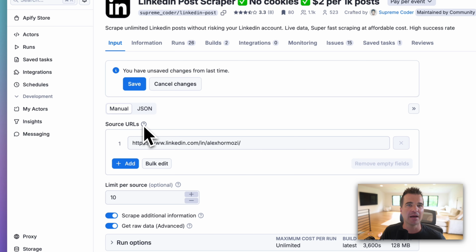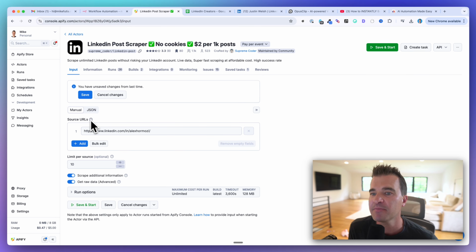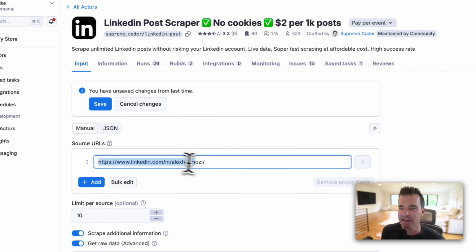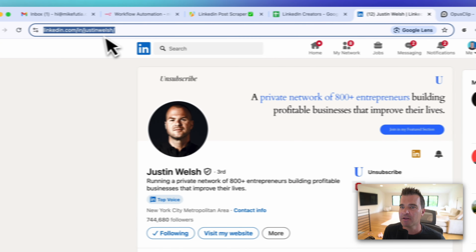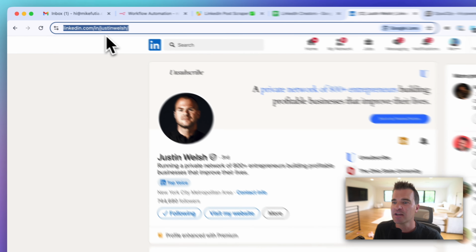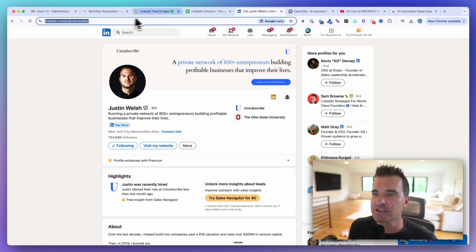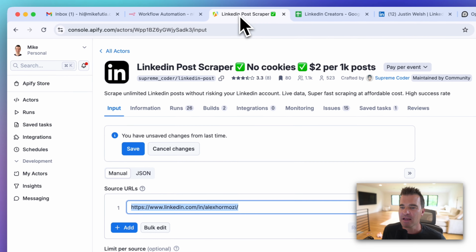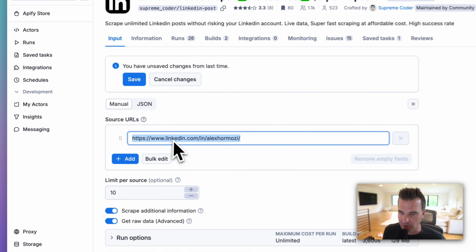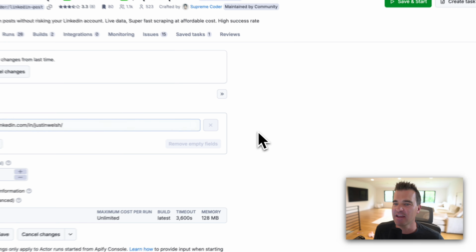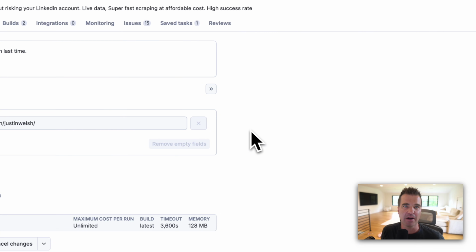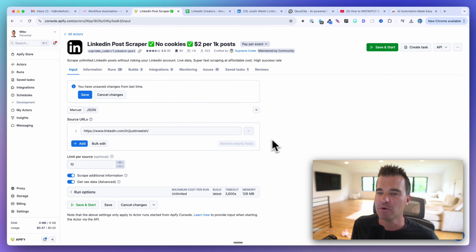So let's think about the source URLs. So in this example, I'm just going to scrape one person. And so what we need to provide here is the person on LinkedIn, their profile that we want to scrape. So in my example, I'm going to use Justin Welsh, who is one of my favorite creators. So I'm going to grab his LinkedIn profile URL. I'm going to go back to the source URLs. I'm going to remove Alex Hormozy, and I'll put Justin in there. All right. So now we're telling the scraper, hey, this is the person that we want to scrape.